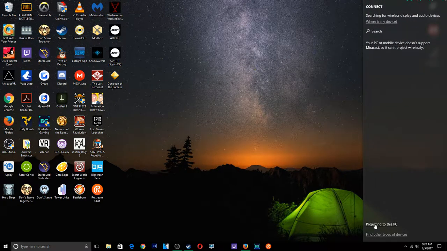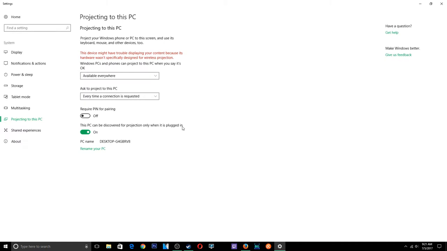Then you want to go to projecting to this PC. Then as you can see, you have a few options. You can open it up to secure networks or just pretty much everything. I'm just going to pick everything just for this video. And now you can ask your PC if you want it to ask only the first time, meaning it'll only ask once and then automatically get through it, or you can request every time you try and connect. You can also put a pin for pairing and you can just discover it.